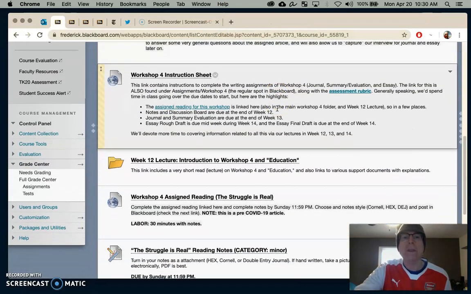This is right below the instruction sheet. It gives you a heads up on the pacing of assignments over the next couple of weeks. In week 12, we're going to do the notes and the discussion board, as I just mentioned. Then the next week, in week 13, we're going to be doing the journal and summary and evaluation assignment. And then the week after that, we'll do the rough draft and the final draft of the essay in week 14.